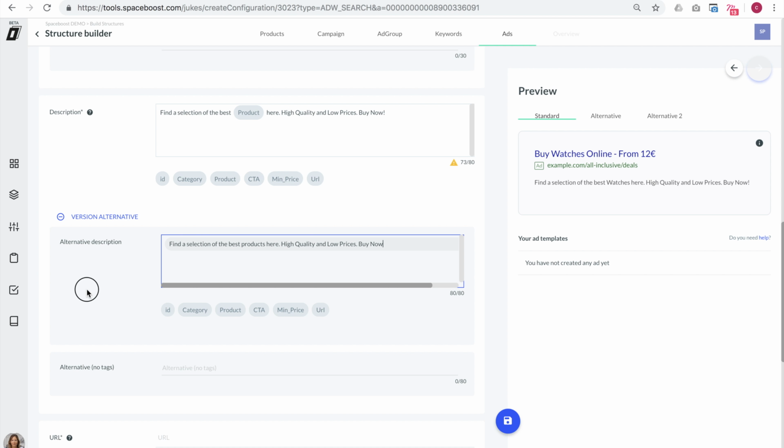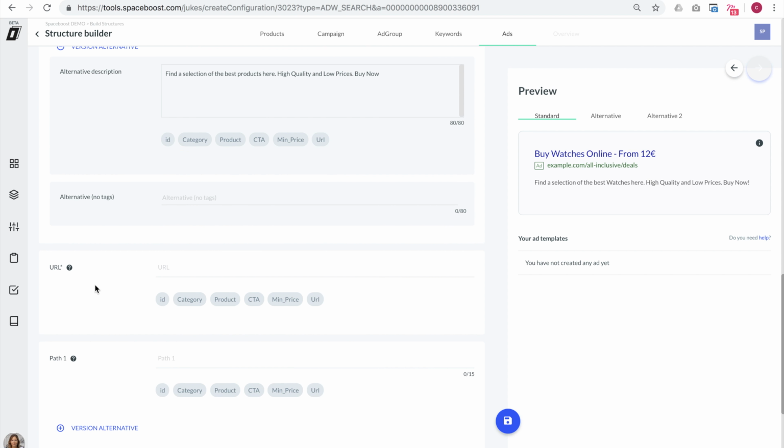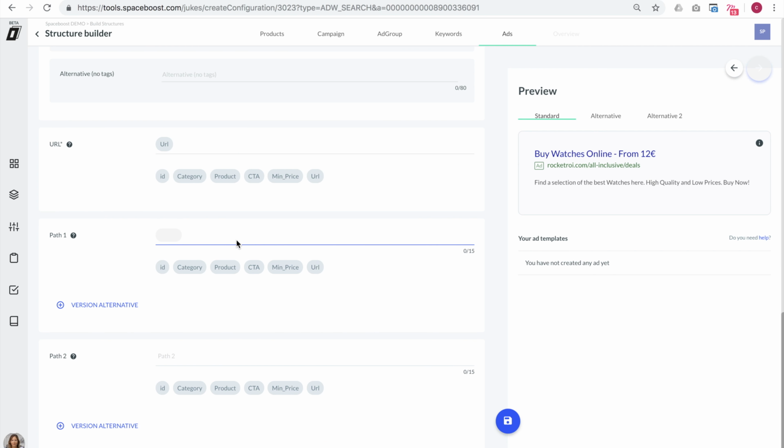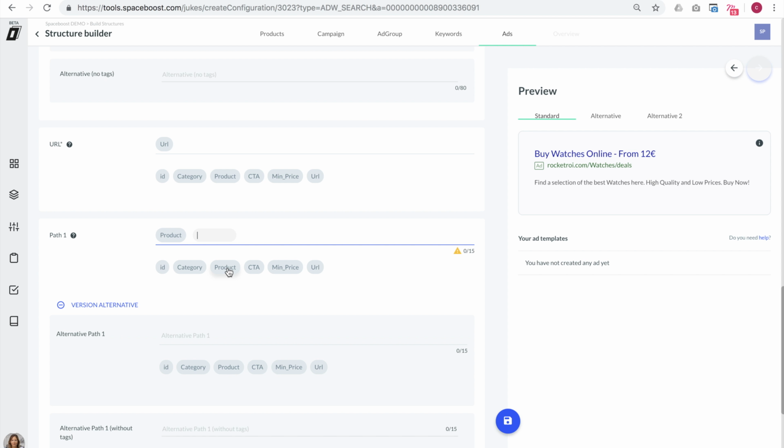In the URL field, make sure the label you choose is in URL format, or your ad will not work. Ensure that in paths, the length of the label doesn't exceed the maximum length, that there are no accents or special characters that will lead to the ad being rejected by Google or Bing. And again, create an alternative.